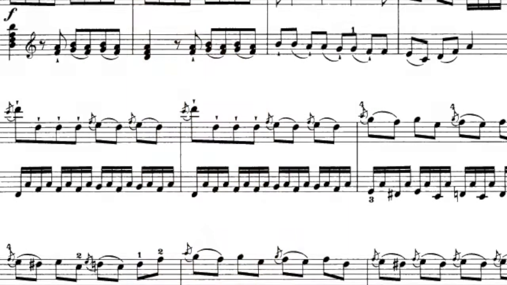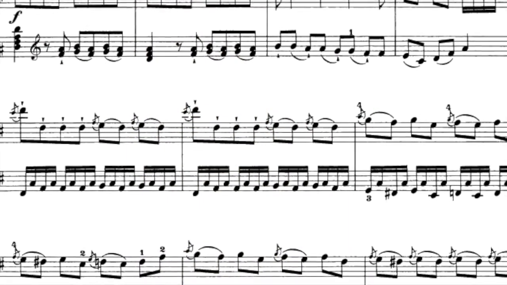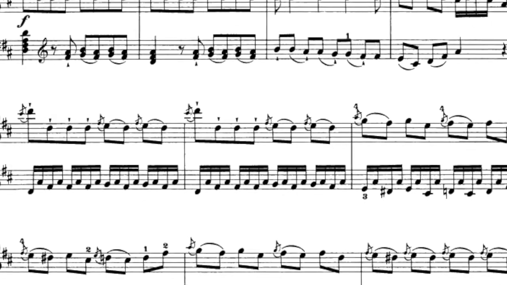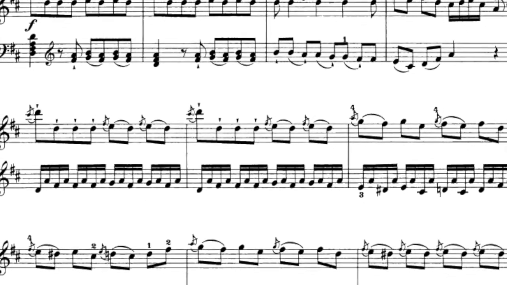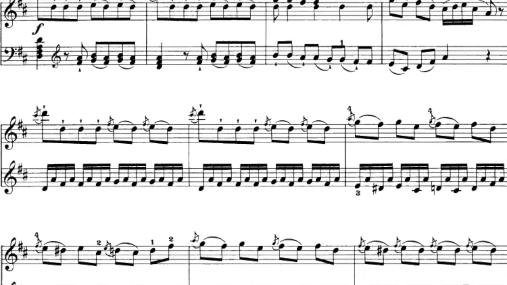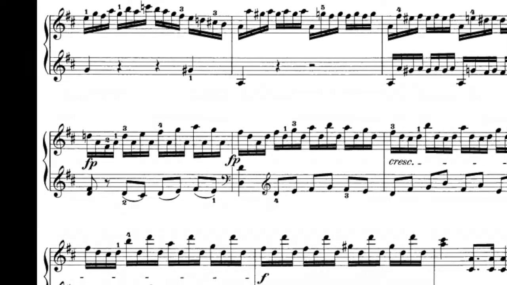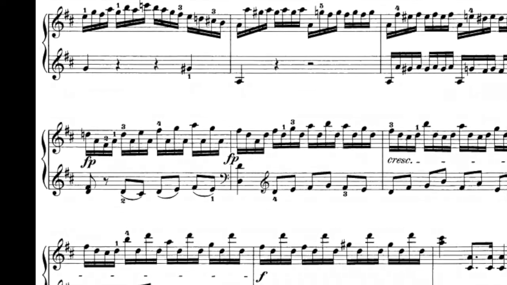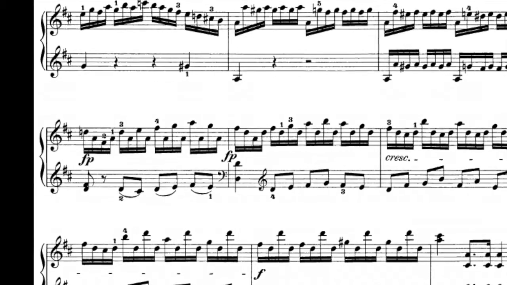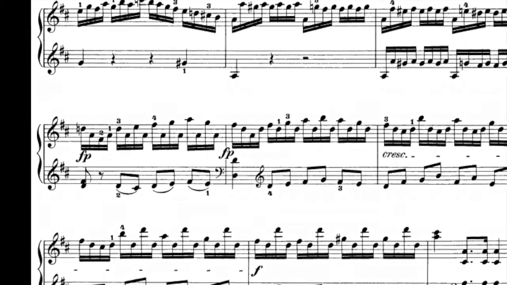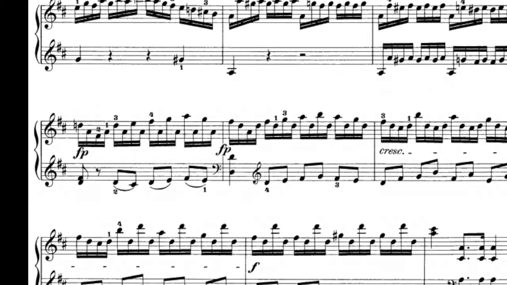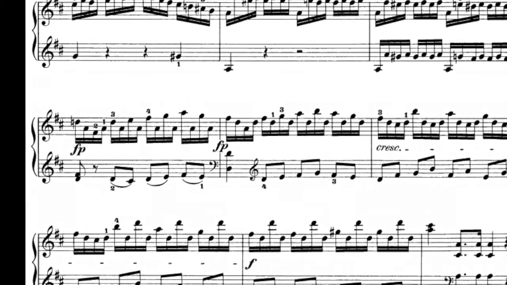And then after the development, there's the recapitulation, which starts in measure 61. It has the primary theme in the key of D, so it sounds exactly the same. But where things start to change is the transition, which begins in measure 71. So there are 2 extra measures added to the primary theme in the recapitulation, and it's basically showing that there are slight differences here.